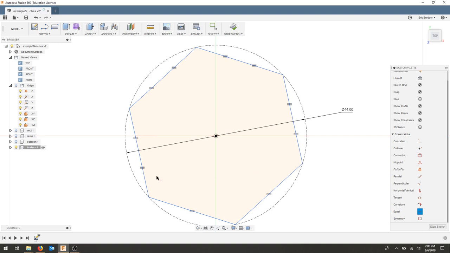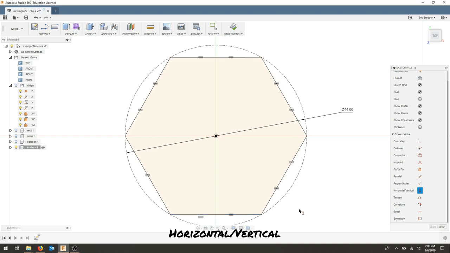Right now I have a hexagon. I don't need to do any angular adjustments. If I'd like to make one of my sides now horizontal or vertical, I can, and that's fully constrained. I don't even need to know my measurements.